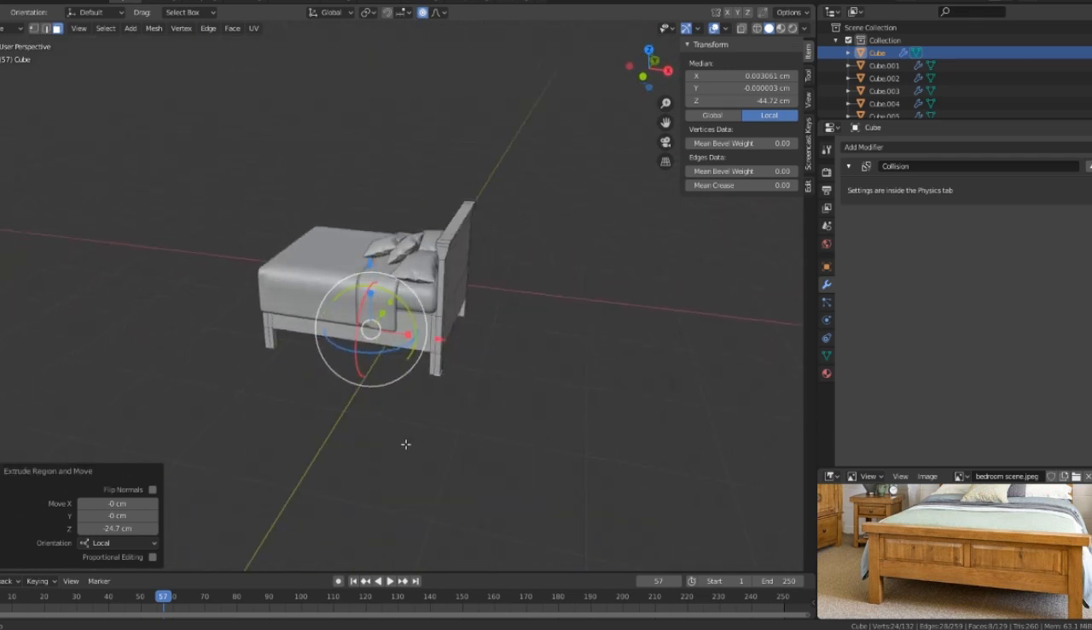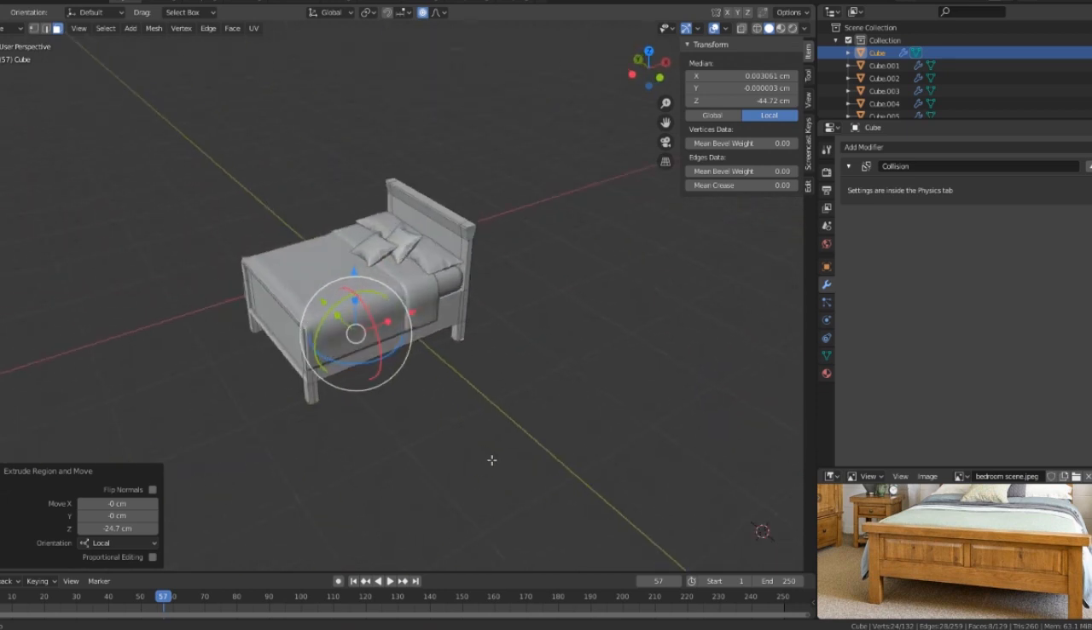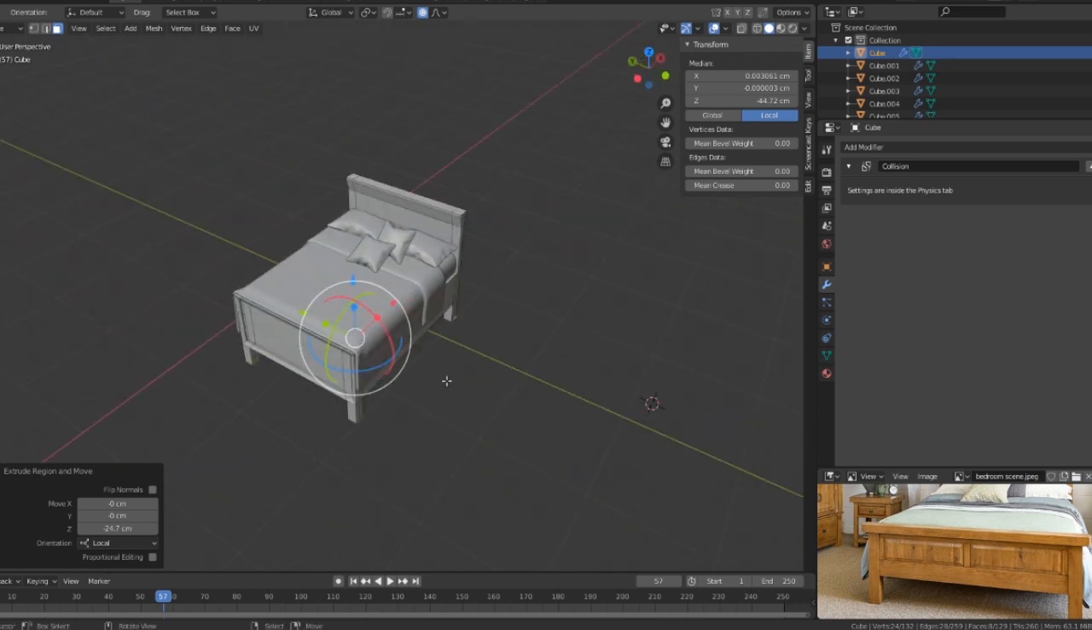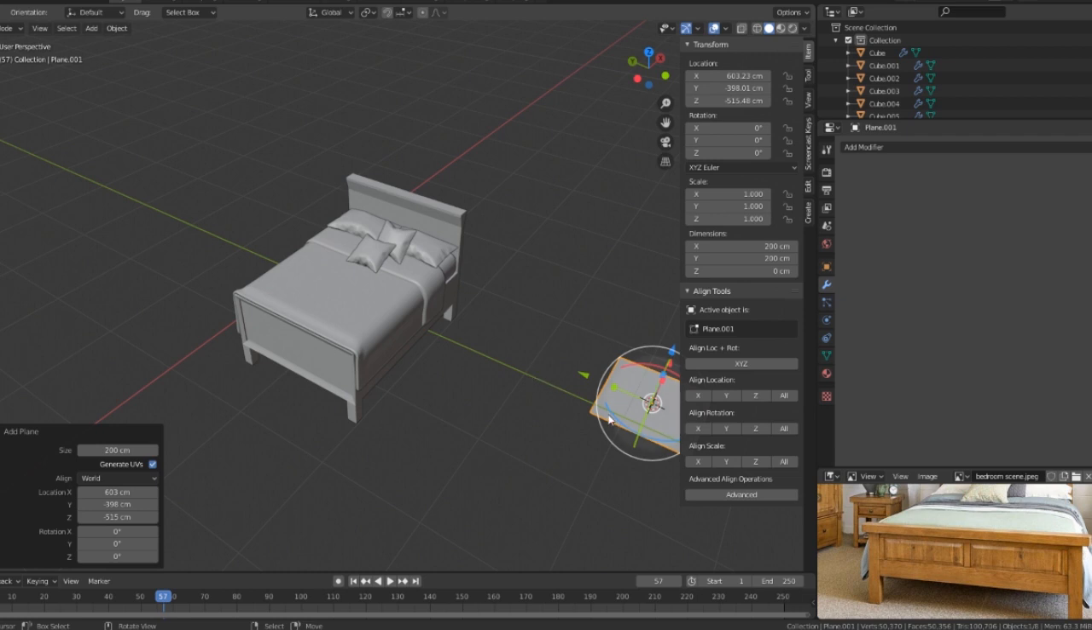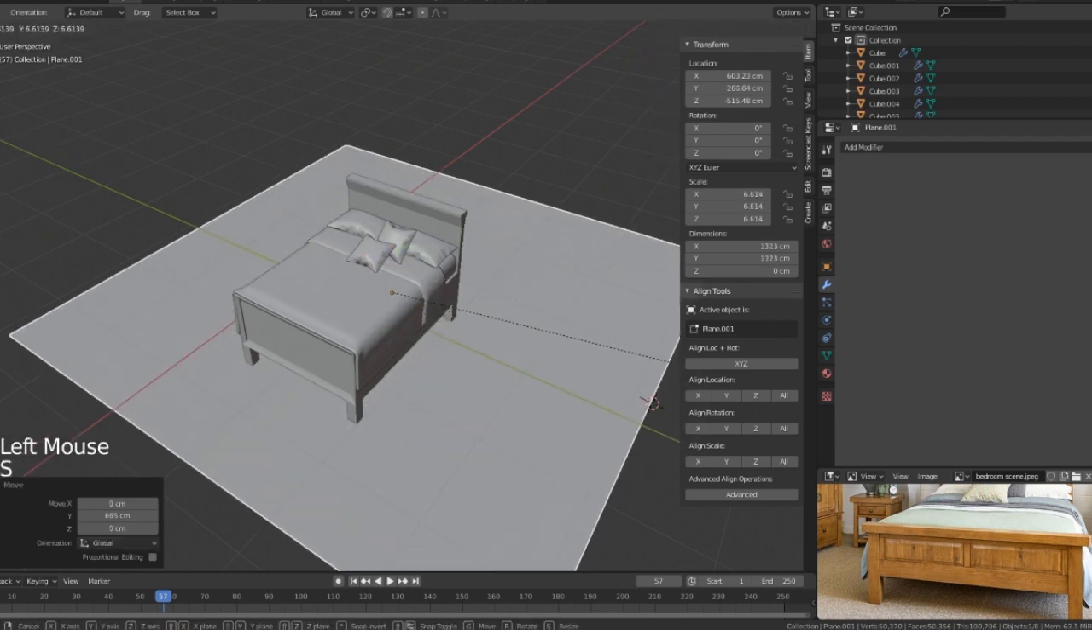We can sort of mess about with that maybe later if it doesn't look right. We're going to chuck in the floor. Going to chuck in the floor now. So we're just going to put in a plane. Just going to bring that on over and scale it up.